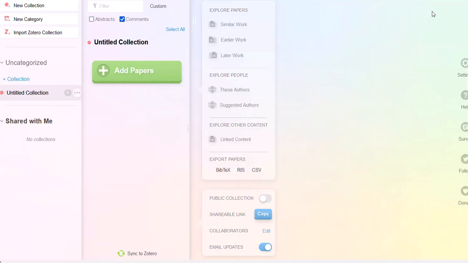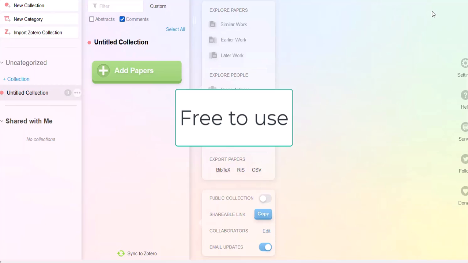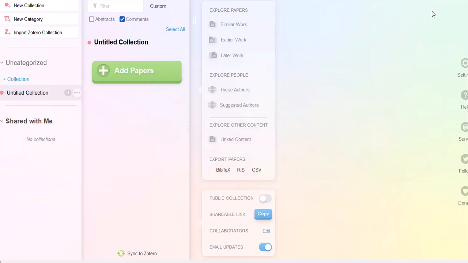Is there a fee to use Research Rabbit? No, there is not. And at this time, Research Rabbit is committed to its nonprofit and open status. All you need to do to use Research Rabbit is sign up with your email address and a unique password of your choosing.